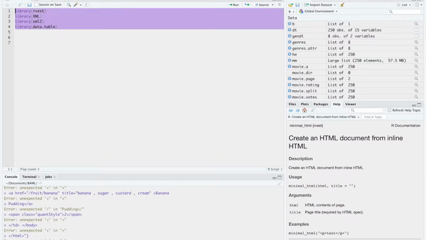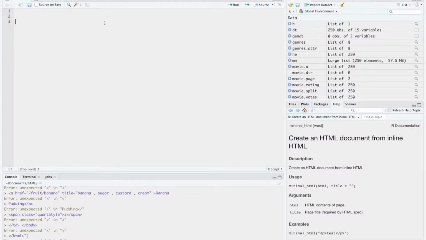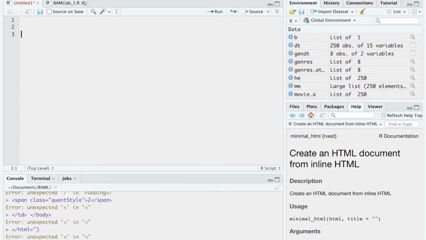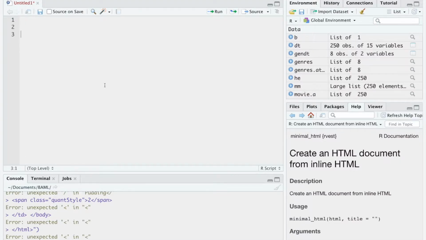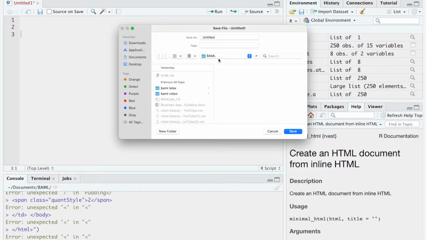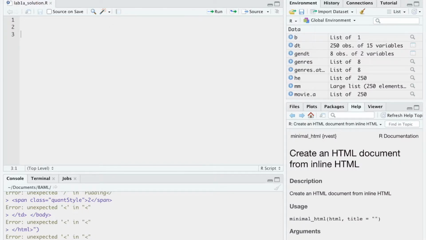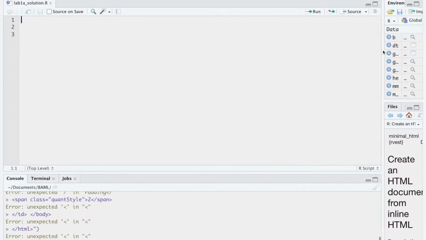Go ahead, delete this. Zoom in a little bit. And I'll save this for you guys. Here you go, folder. I'll call it Lab 1A Solution. Not that you need R to do it. I just want to put it in here, so it's easier for you to see, and that way we could test out some of the other concepts.